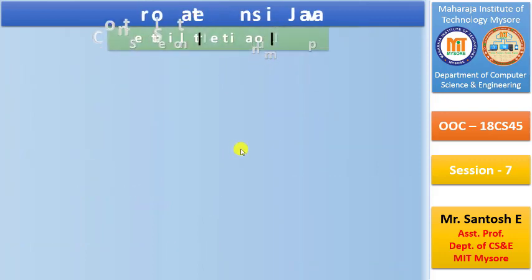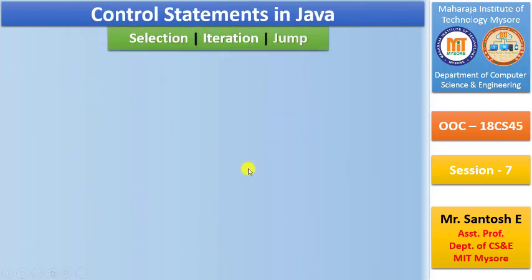Next we will see the control statements in Java. As we have seen, control statements are how you control the execution line of your program. The execution line of your program can be controlled in three ways: using selection control, using iterative or iteration control, or using jump control.